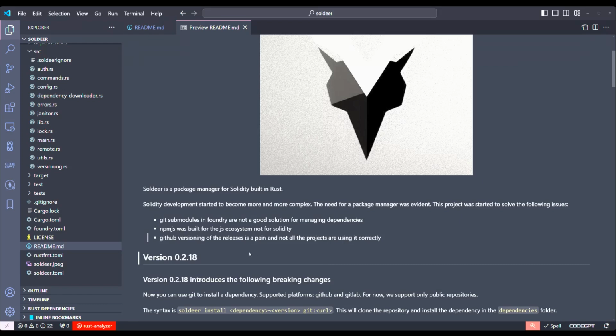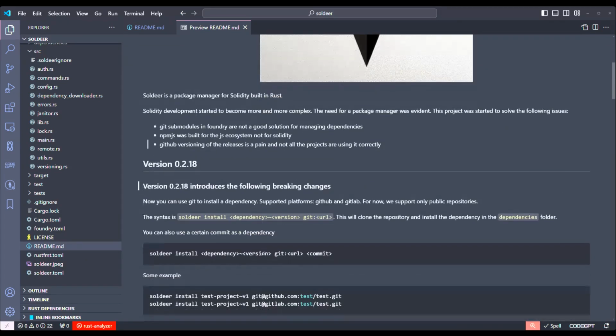It's currently at version 0.2.18, and I've been working on it for the past 6 months. I'm going to go through it for the new members who do not know what exactly this does. I started this as a standalone CLI, but after some discussions with the Foundry team, we managed to integrate this into Foundry, and now Soldeer is used as an alternative package manager.